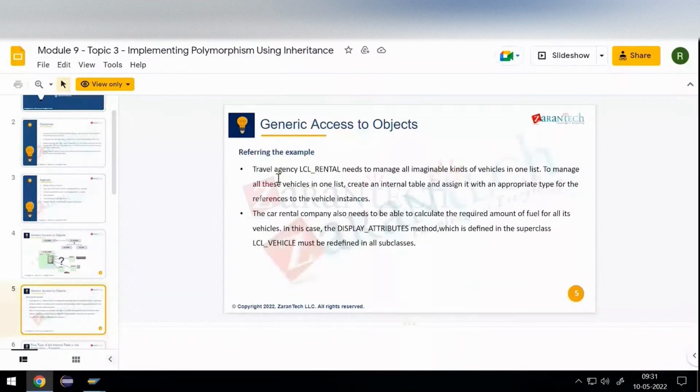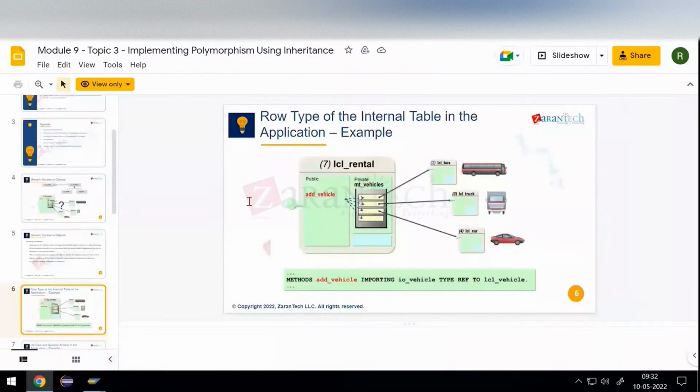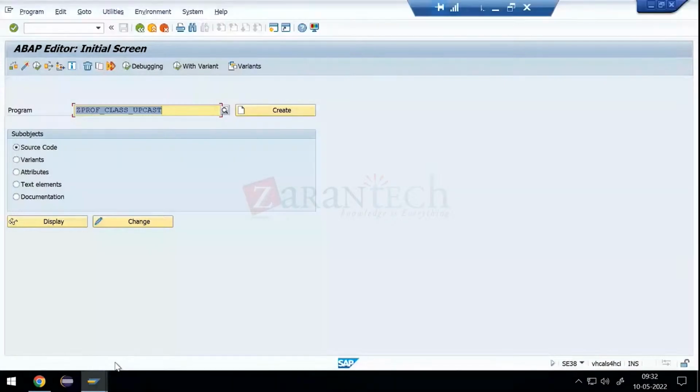Now the travel agency local rental needs to manage all the vehicles in one list. To manage all those vehicles in one list, you need to create an internal table and assign it a proper type. So you inherit that, and now you can access all the attributes of other classes since you have done the inheritance. Now you can check polymorphism simply. I'll show how polymorphism works.